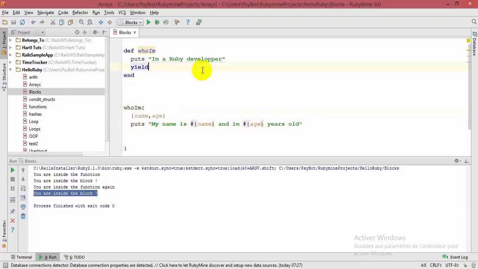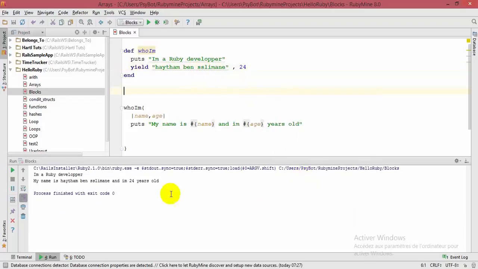Now, when I want to pass some parameters to my yield keyword, all I need to do is give a value to my first parameter, the name, my name, and the second one is age, so I'm going to put 24, and let's test our piece of code and see the result.